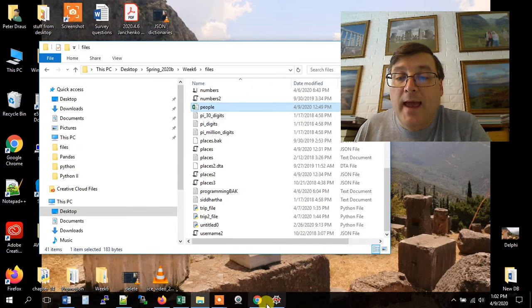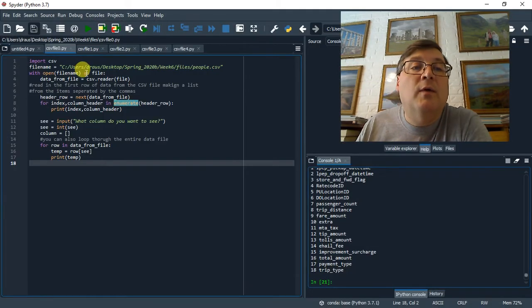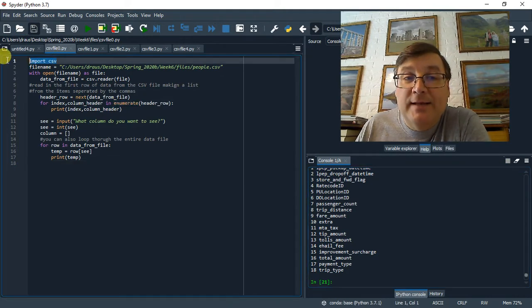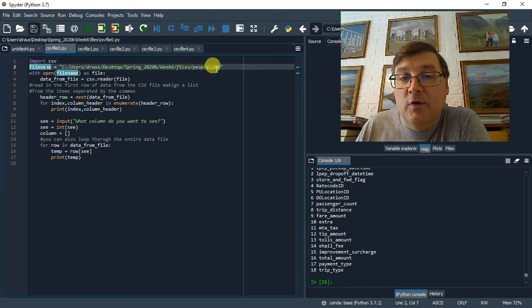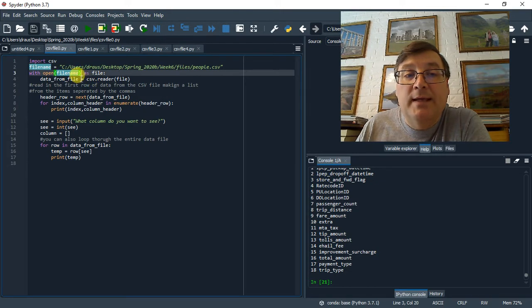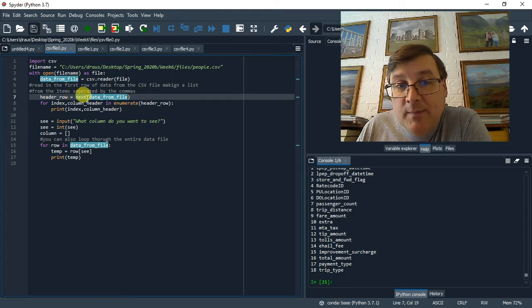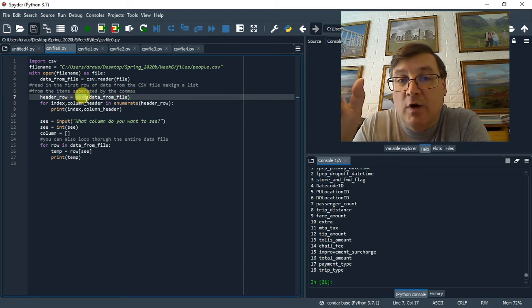If we look at our Python code and we look at CSV file 0, it even has its own library. We read in the CSV library. We set the file name to the location of the file. We open the file and we create an object, which is the CSV reader. And then we can use the next command to access the rows of data in the CSV file. So next will give us the next row.